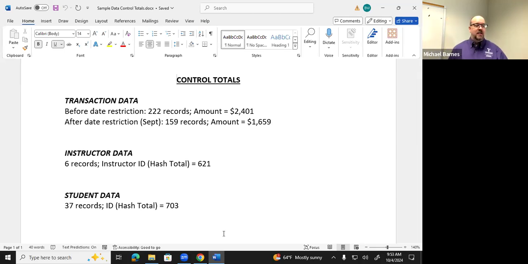Now, for a file like transaction data, where we already have a basic numeric field, we can use that numeric field to check amounts. However, those types of fields do not exist for every data set, which means we're going to convert non-numeric fields to numeric data, and this is only for validation purposes. These are called hash totals. A hash total basically says we take a non-numeric field, convert it to a numeric field, and then check the balance on that. It'll become a little more obvious as we move through here.